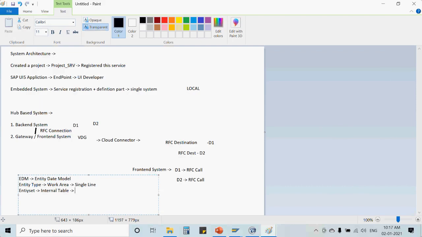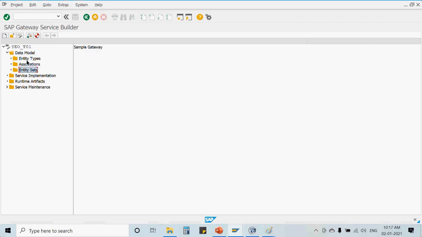Just to give you an idea of how it would be: what is the difference between entity type and entity set? Type is a kind of structure containing individual columns, and you can consider it as a structure, like a work area. An entity set is like an internal table. You can consider it as a structure and a database table. So that is what entity type and entity sets are.